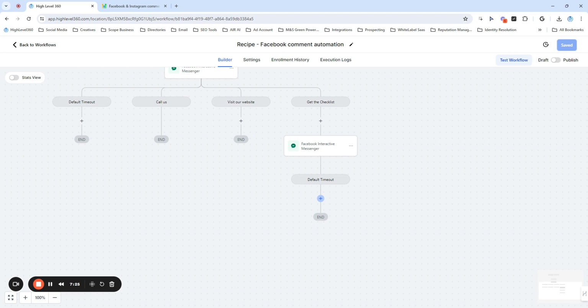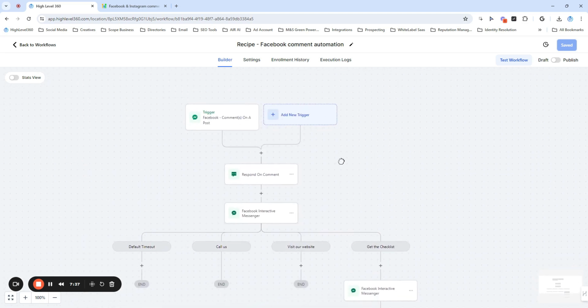You can also add them to an email or an SMS nurture drip if you already have them as a contact in your system. But this is going to be the basic layout for HighLevel's Facebook comment automation.